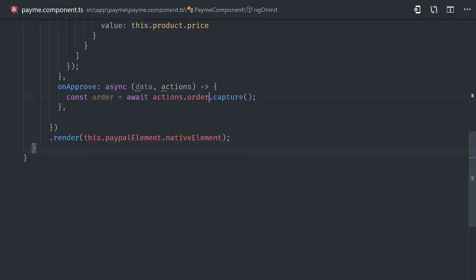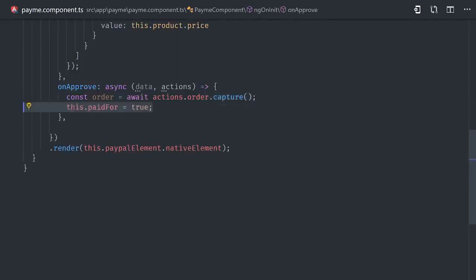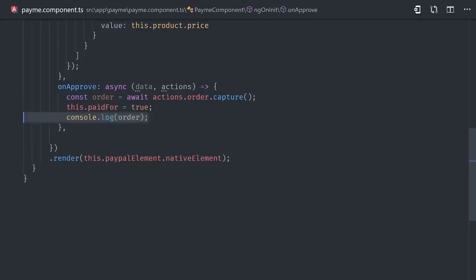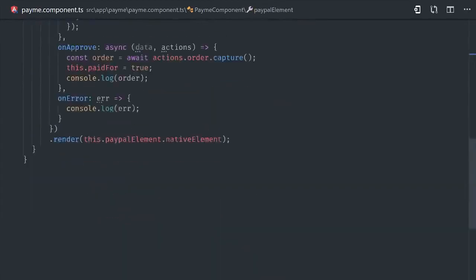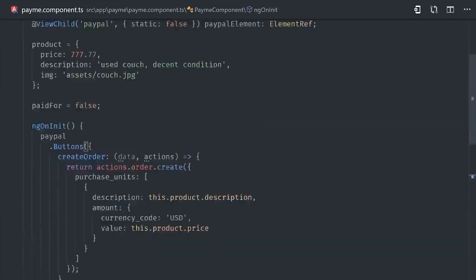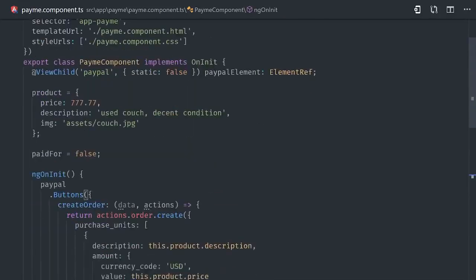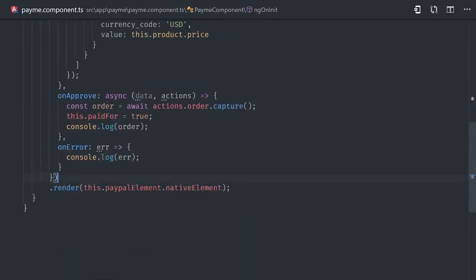We're just going to stick with the easy route here and capture the payment directly in Angular, and then we'll set the paid for property to true. And that's something that you would obviously want to persist in a backend as well in a real application. And the last thing I'll point out is that there are additional callbacks we can use here as well. For example, if we want to catch errors, we can use onError to do that. That takes care of our TypeScript code. Now we can go over to the HTML and set up our template logic.